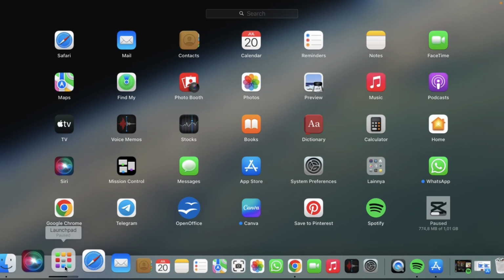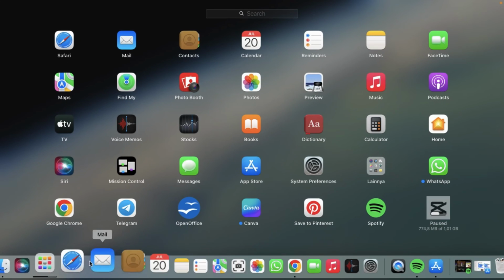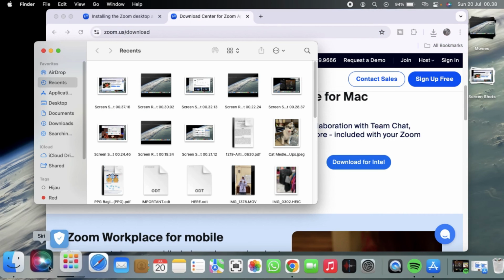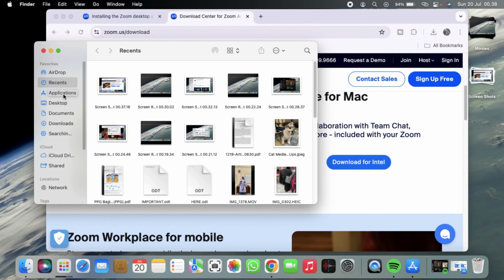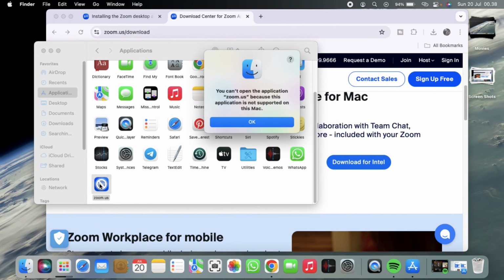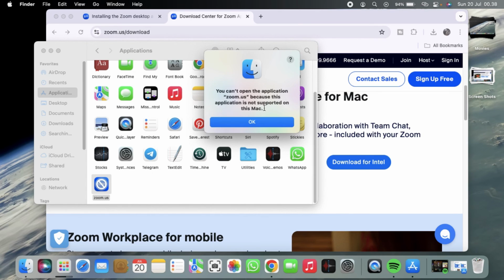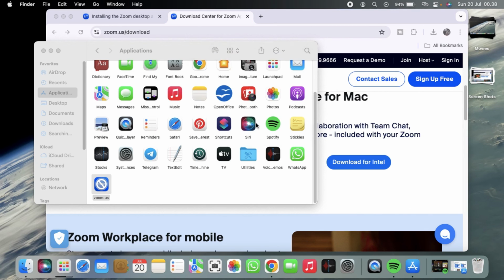And then you can open your Launchpad and search for Zoom. You can open your Finder. Search for Zoom. This one. But I think this app is not supported on this Mac because I'm using an old Mac. But you can try it on your MacBook. Maybe you can try with other apps, but not all apps are supported on your MacBook. You have to keep that in mind.